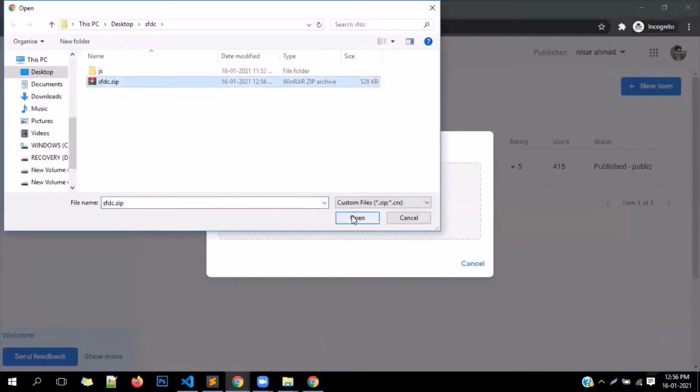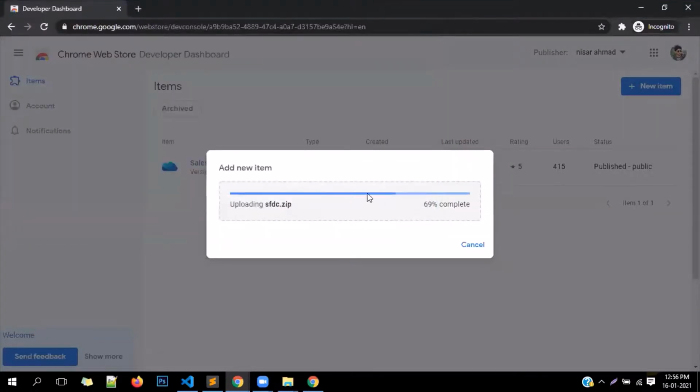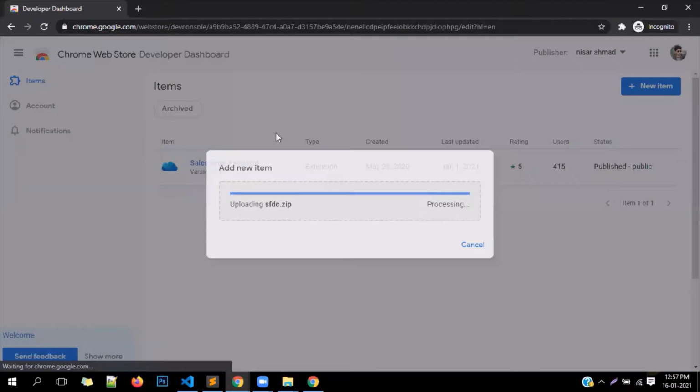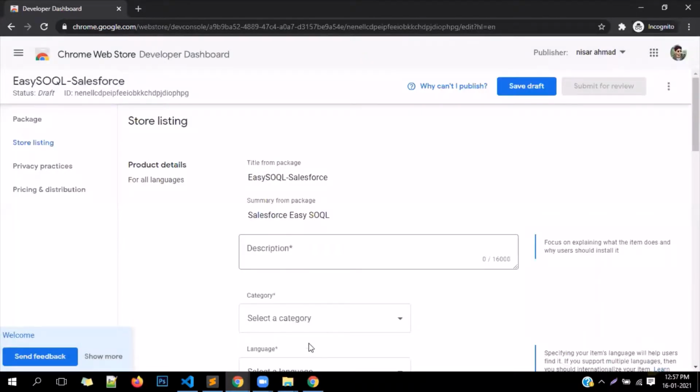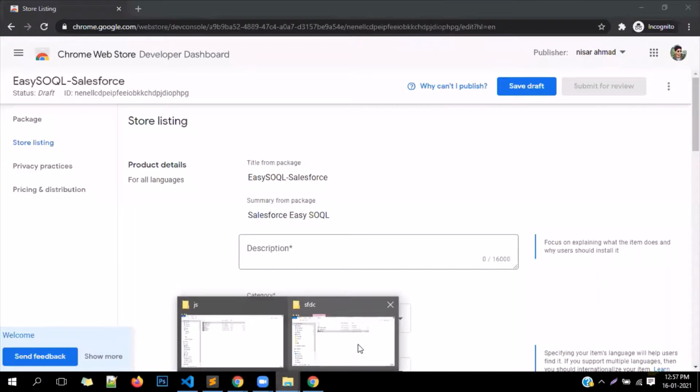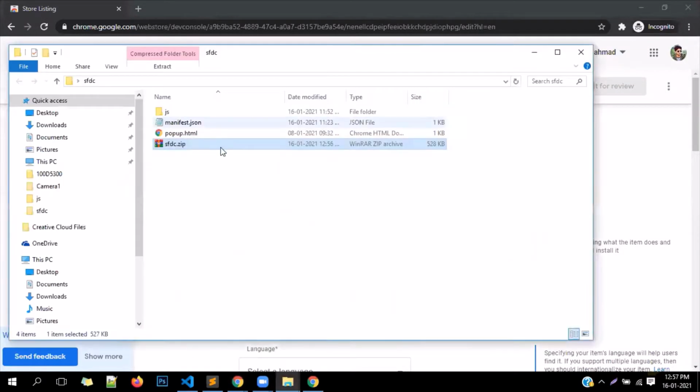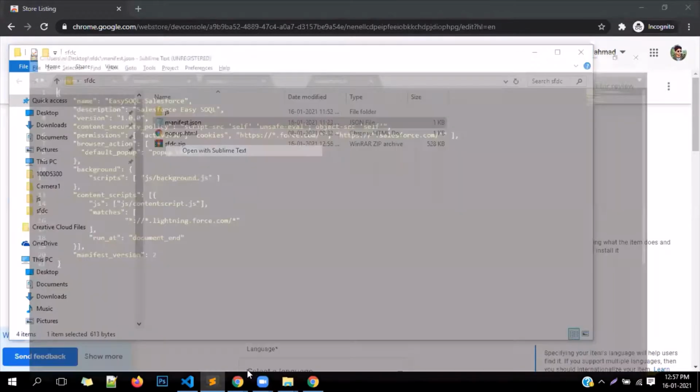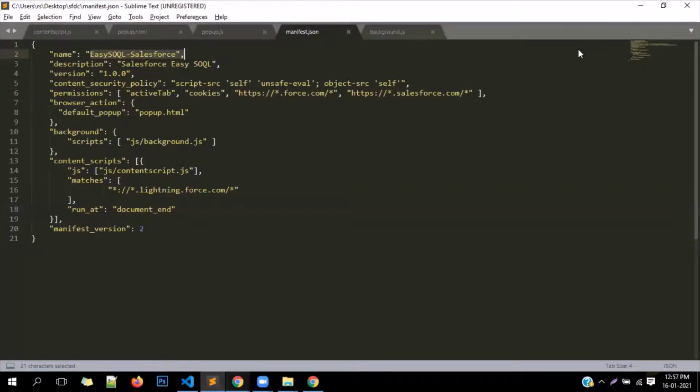Just click zip, just open, it will upload. Okay, after uploading, you can see your title, the manifest titles also. What is the title of our extension? Easy SQL, so simple, here available.